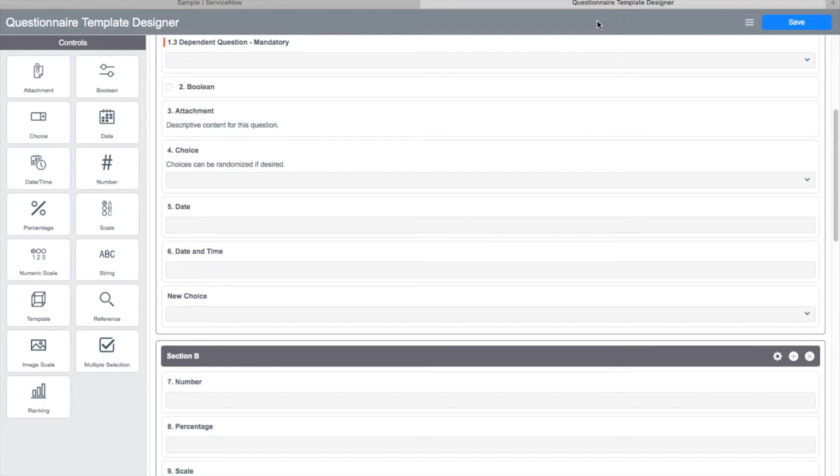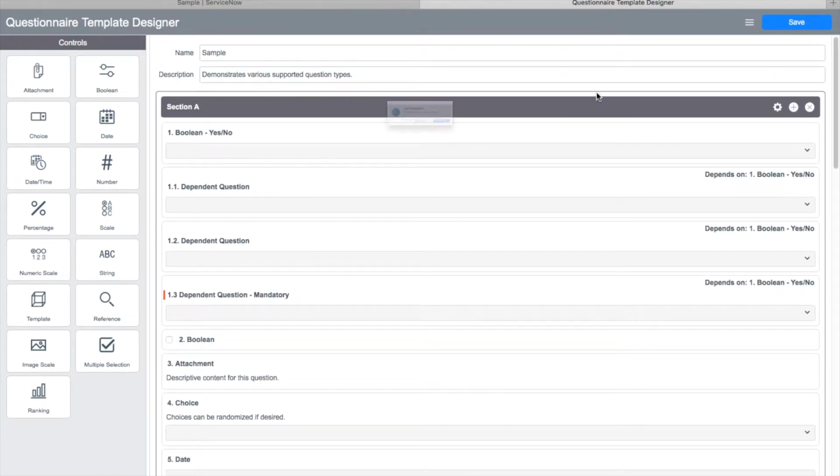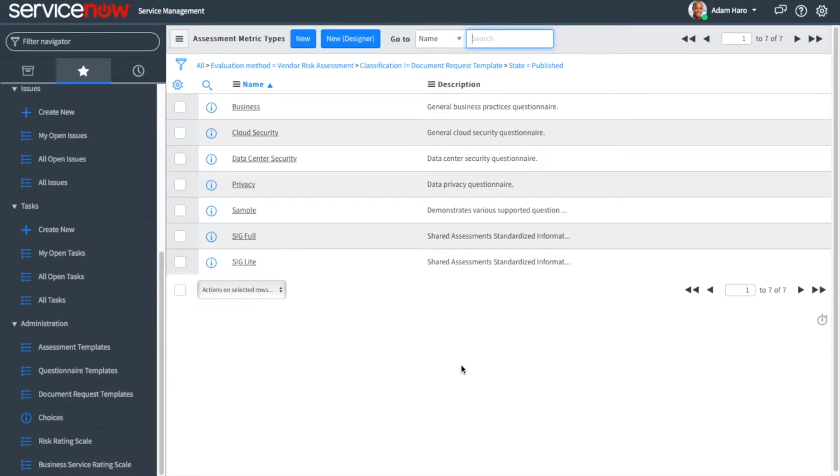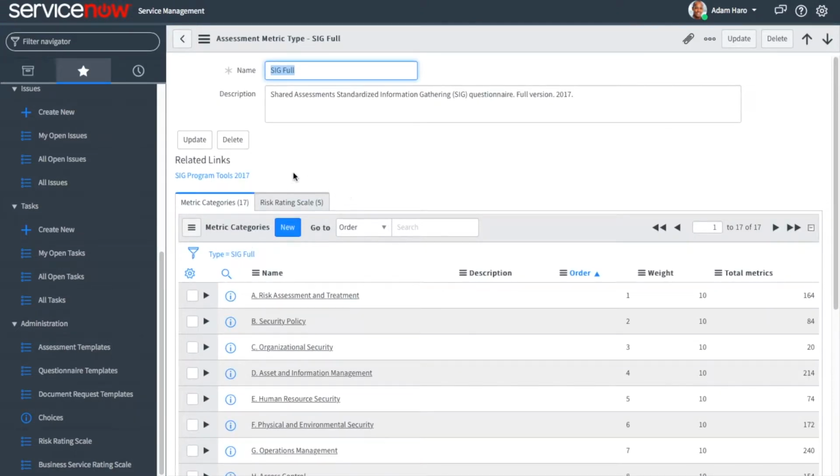But let's say instead of using a proprietary questionnaire, you want to use something that's industry standard. With the Jakarta release, we are embedding the SIG questionnaire, the Standardized Information Gathering questionnaire from the Shared Assessments group. Both the SIG full and the SIG light are automatically included in the application. All the program tools are included from these templates here, and everything is embedded so that we can automatically score the responses.